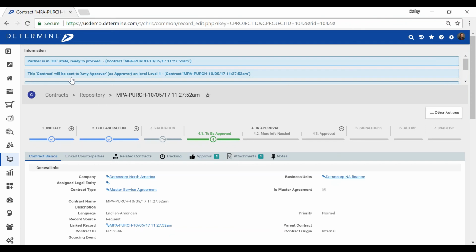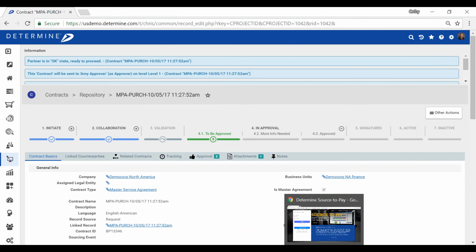Next, what we'll see is it says this contract has been sent to Amy, approver, as the approver. And so this, again, the system is set up to look at whether it's the dollar value on the contract, whether it's the type of supplier, whether it's the department, whatever it may be, and is saying, okay, we have it set up that Amy needs to approve this supplier. So what I'm going to do is I'm going to now log in as Amy.